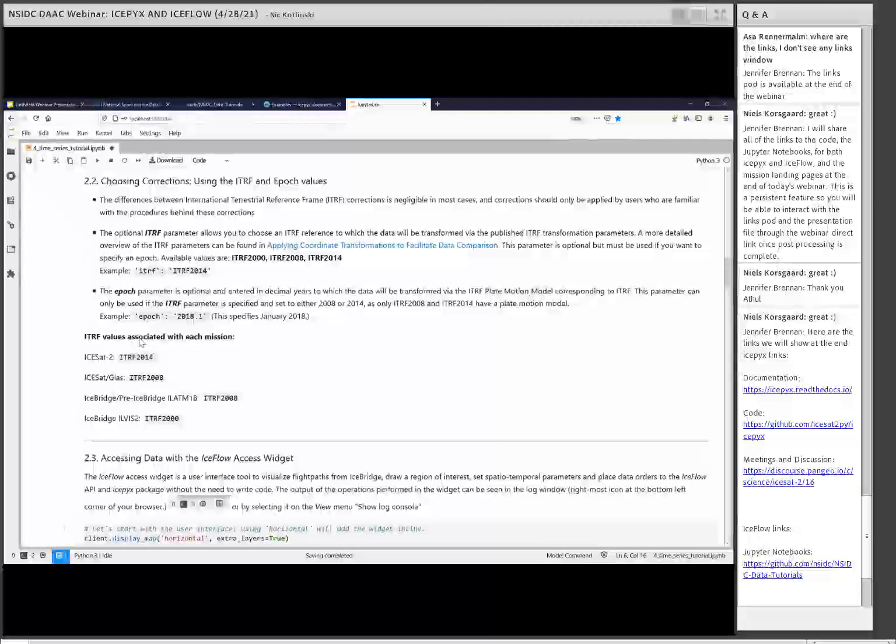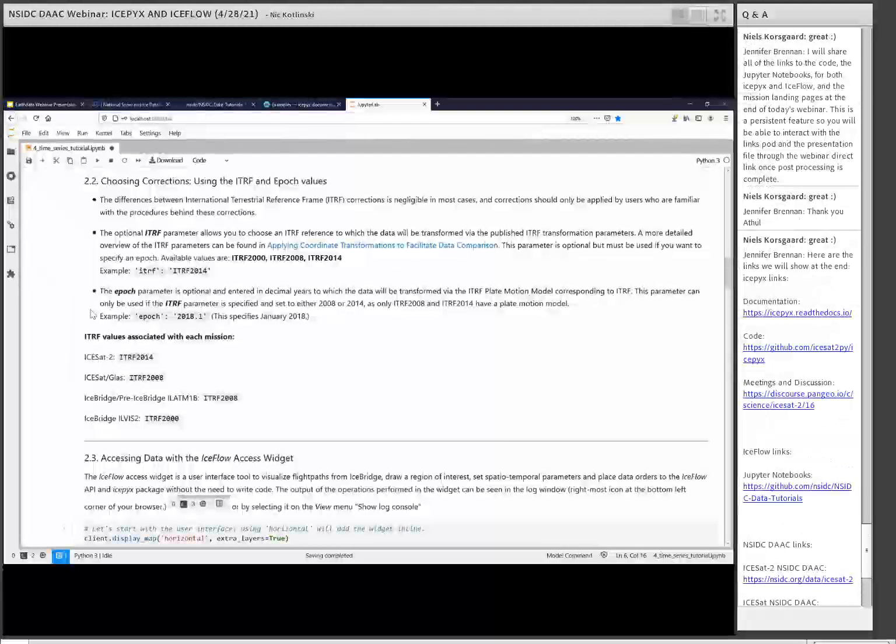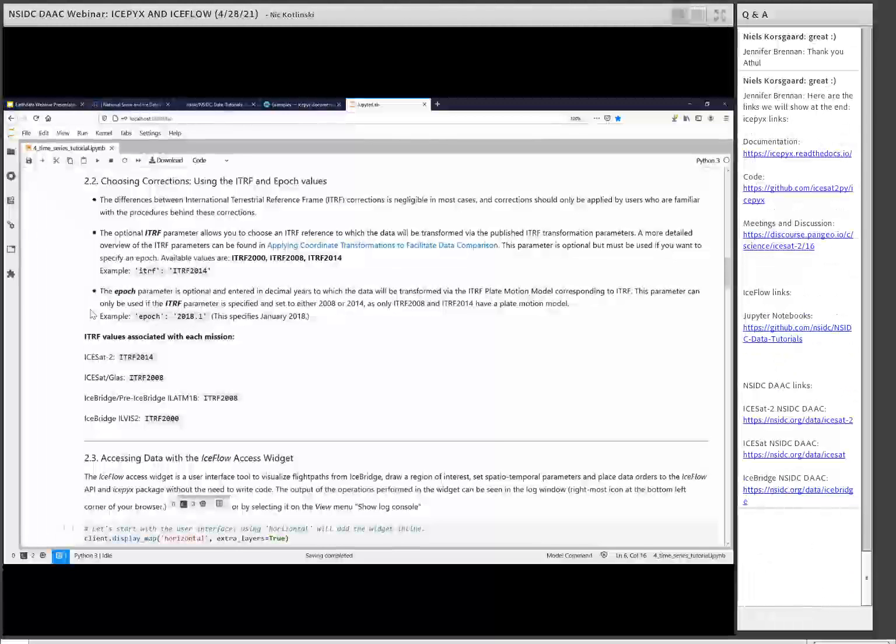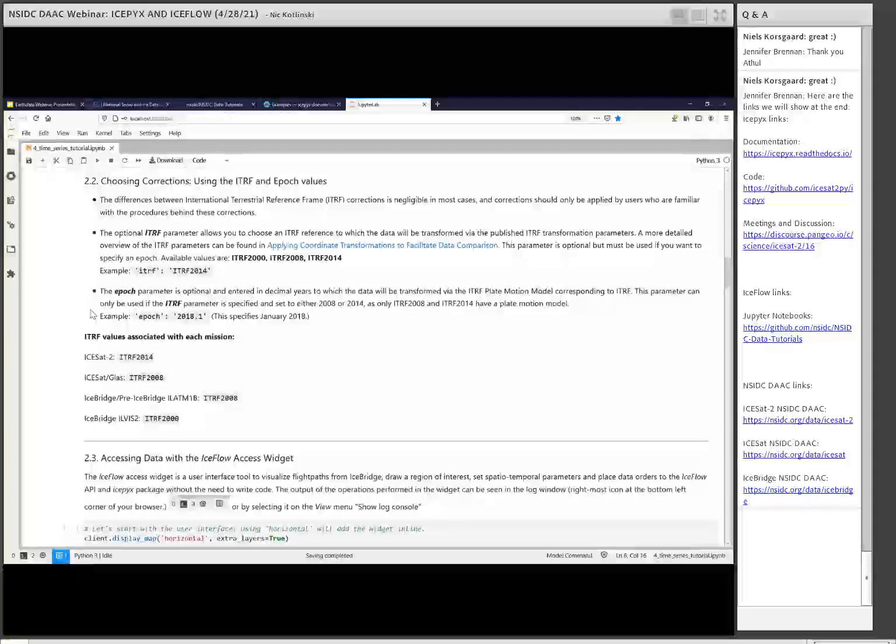As an example, if you're downloading ICESat data, as well as IceBridge data, you may want to use the ITRF 2014 reference frame so that the IceBridge data matches the reference frame of ICESat-2. And based on whatever date of ICESat-2 data you're looking for, you would choose an epoch that most closely matches the ICESat-2 data date. And you can get more information on these corrections in our corrections notebook that's also included in IceFlow.